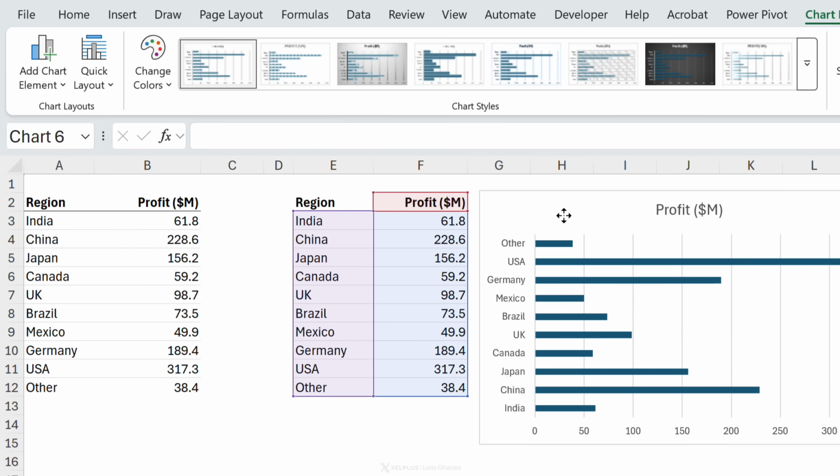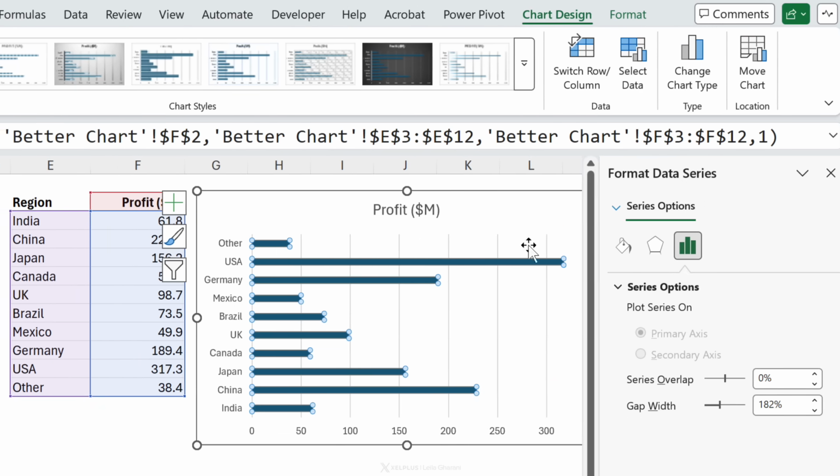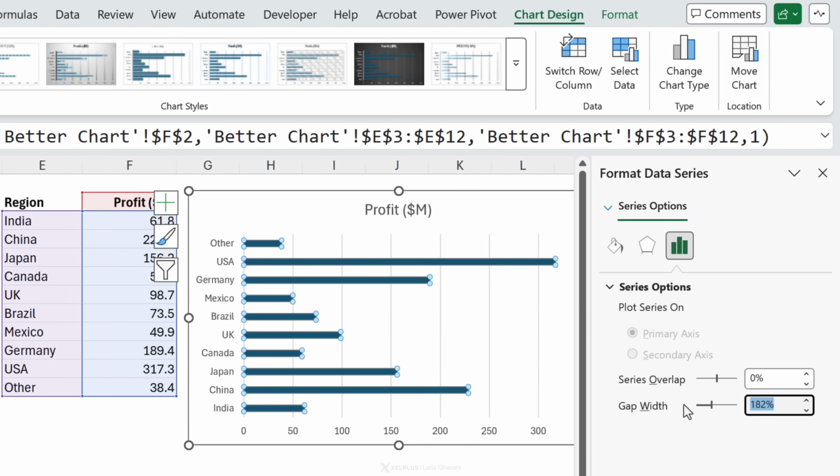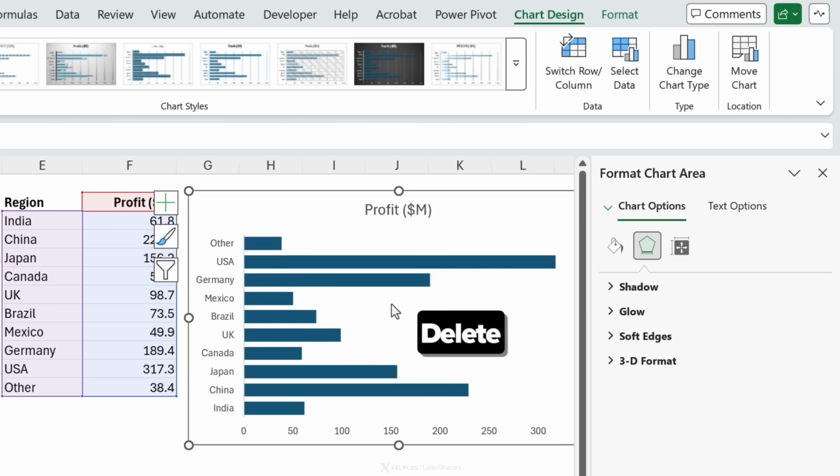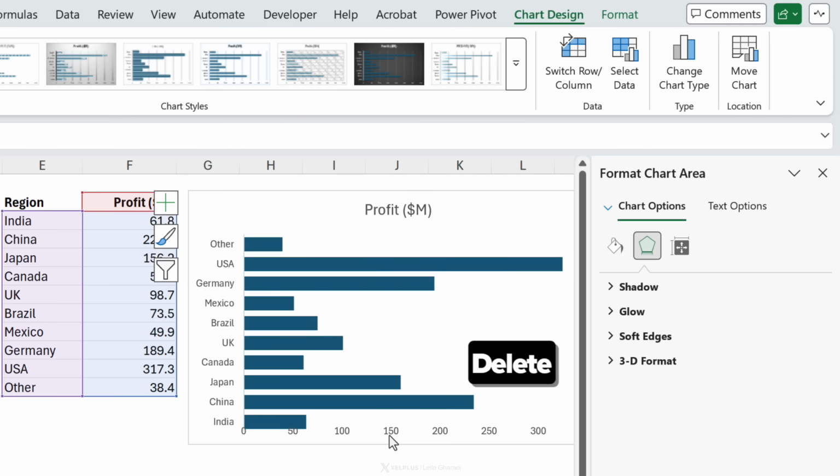Let's bring it over here. Now let's double click on the series to bring up series options. Adjust gap width to 40%. Just want to reduce the gap width and create thicker bars. Now let's delete the grid lines, delete the axis.